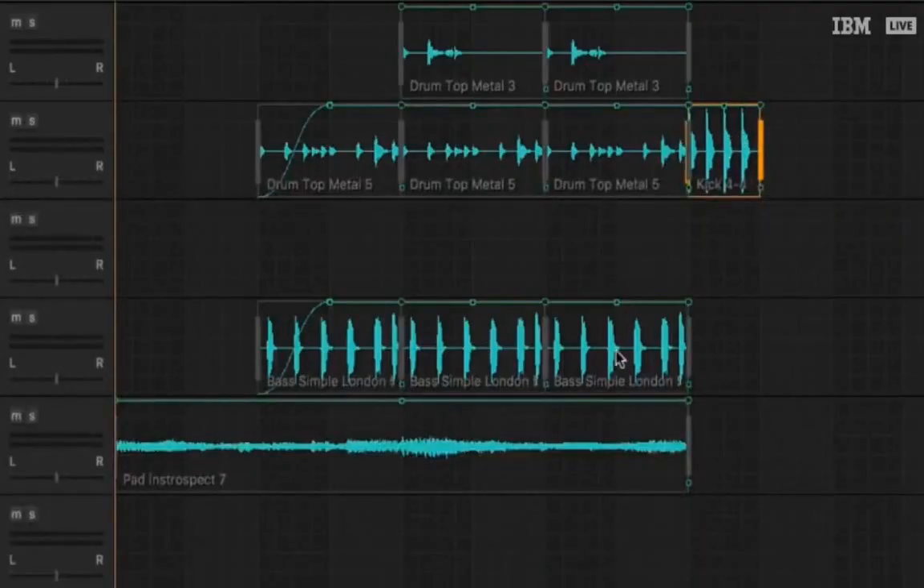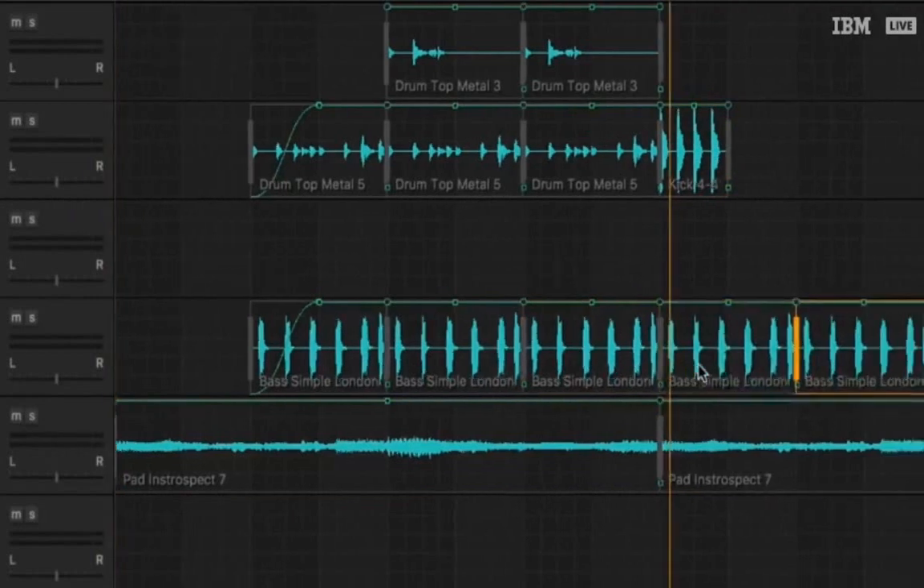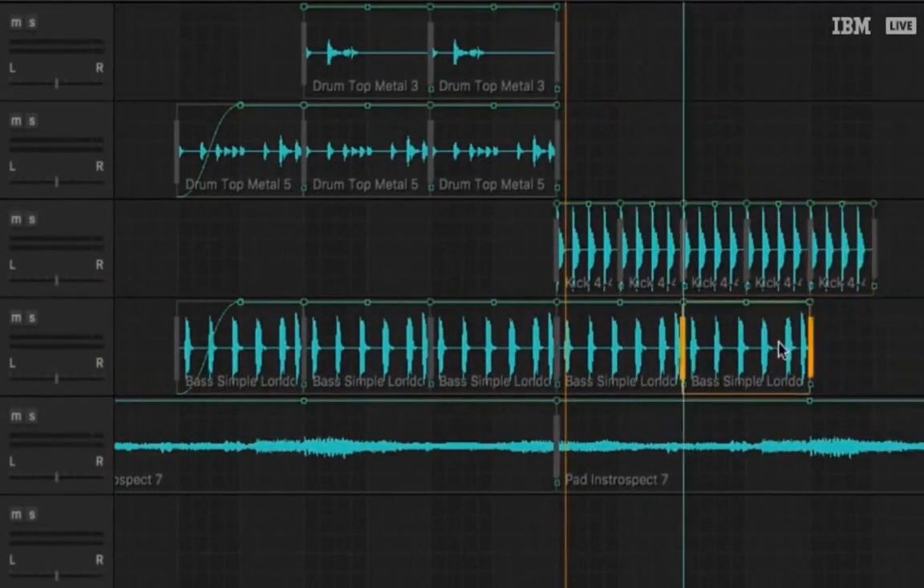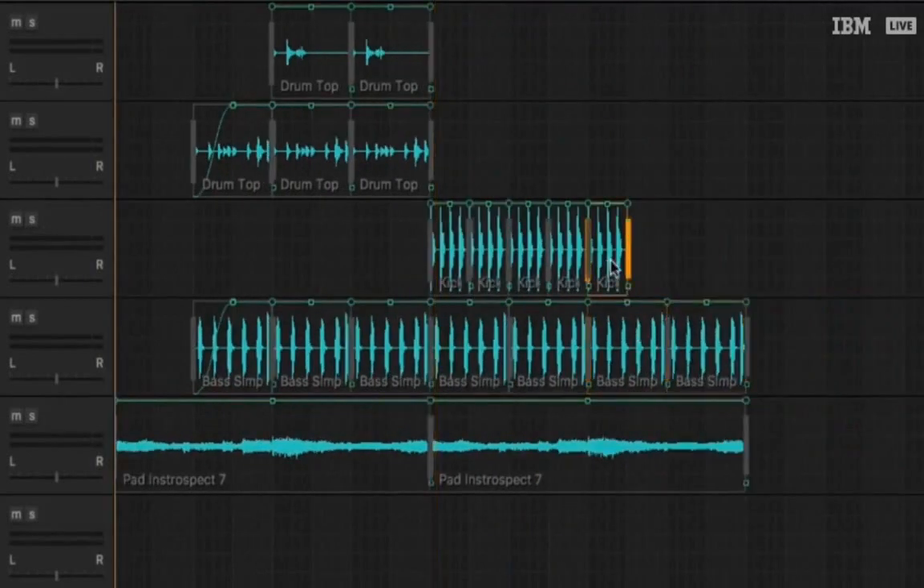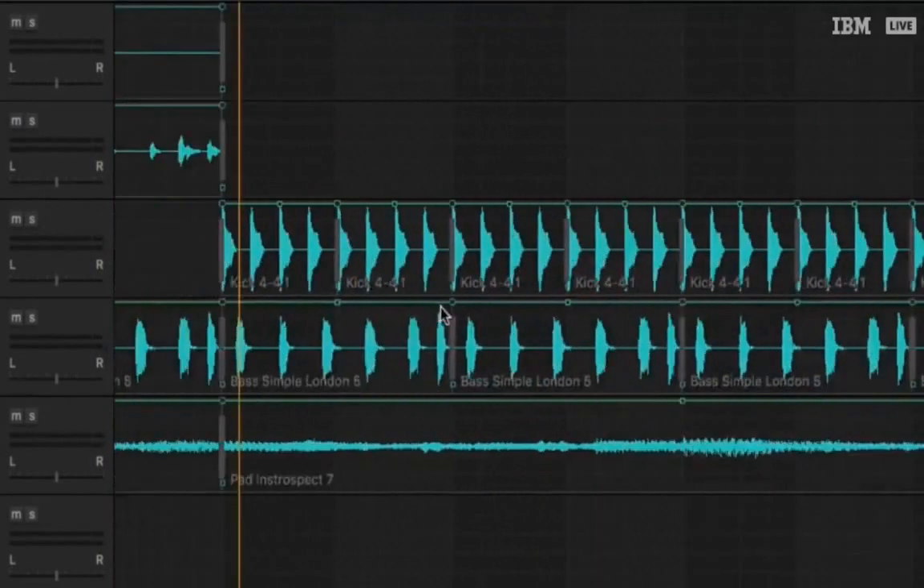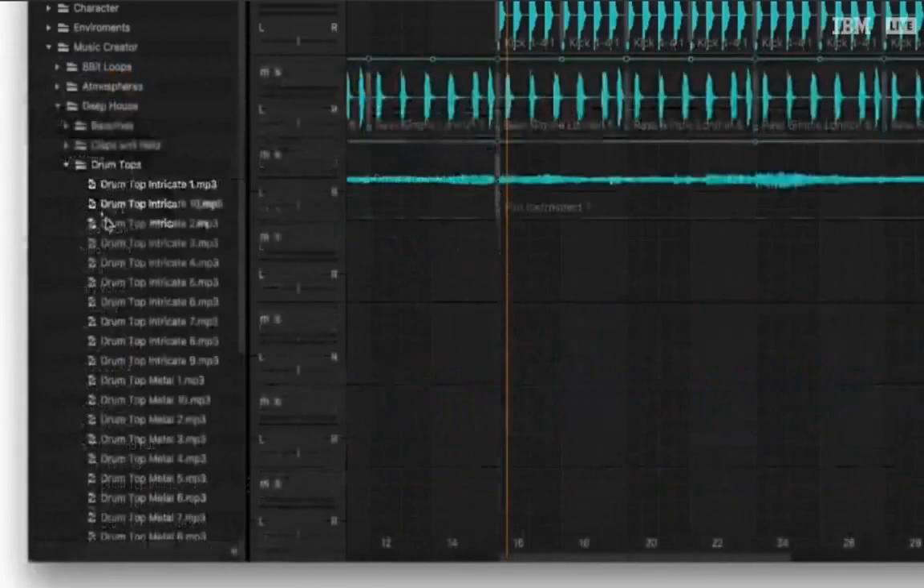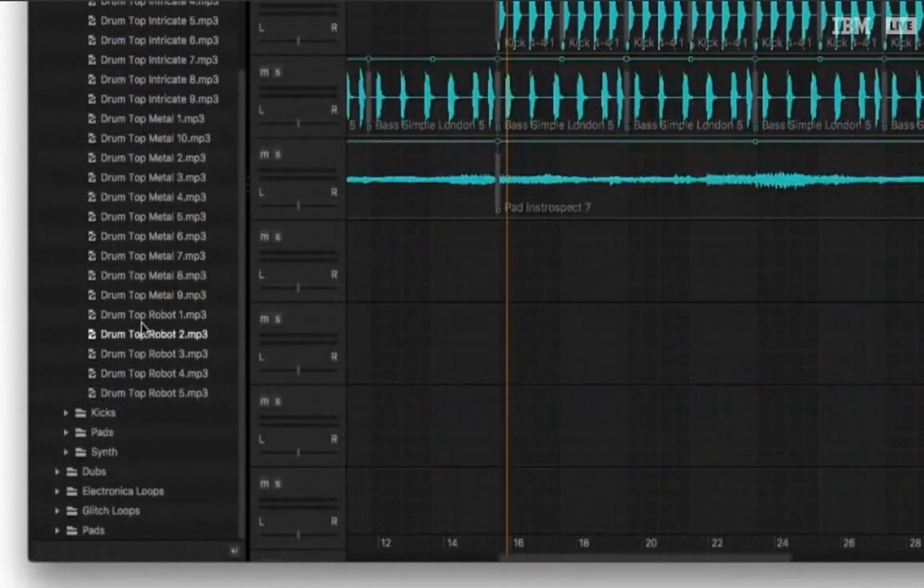All right, so now what we're going to do is at this point, we're actually going to bring in the song and let it start coming in with the kick, and we'll add a snare in a second as well. There we go. Let's go ahead and click here, and we'll go back to the drum tops, and then we'll grab a couple of these robot samples. I think these are going to be kind of cool.